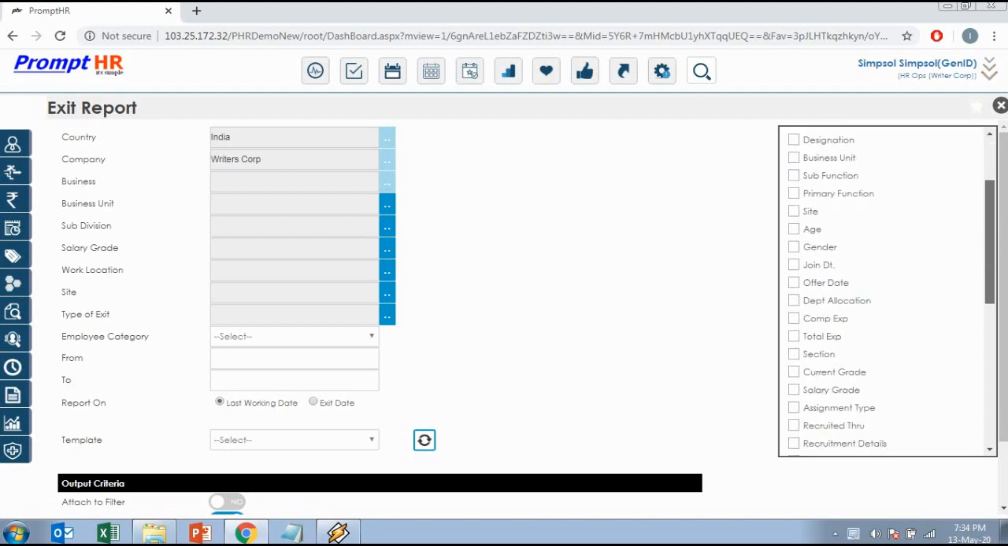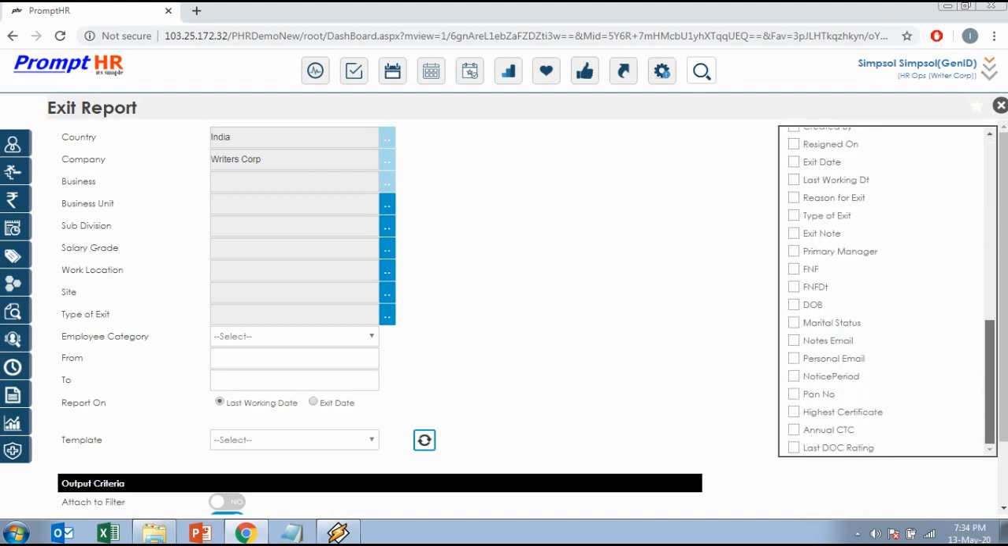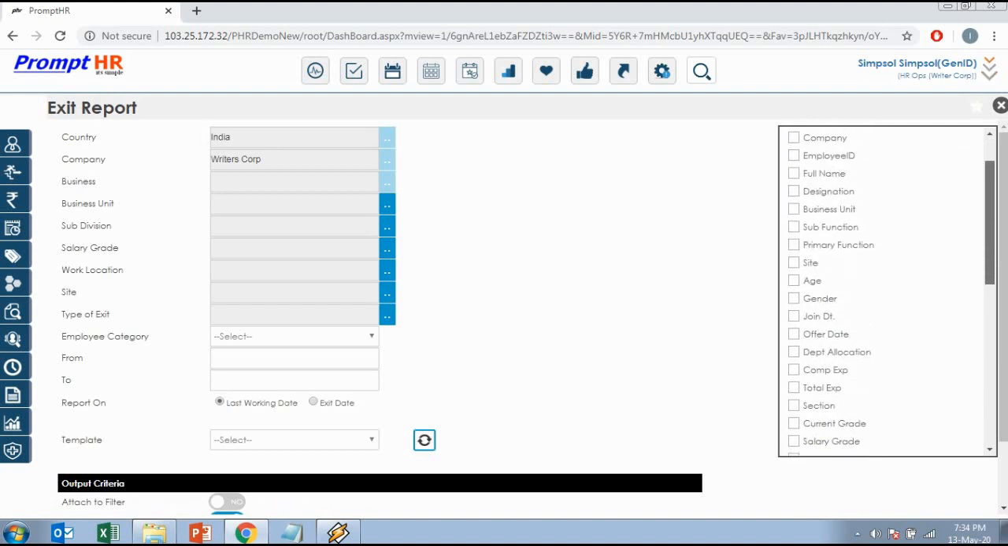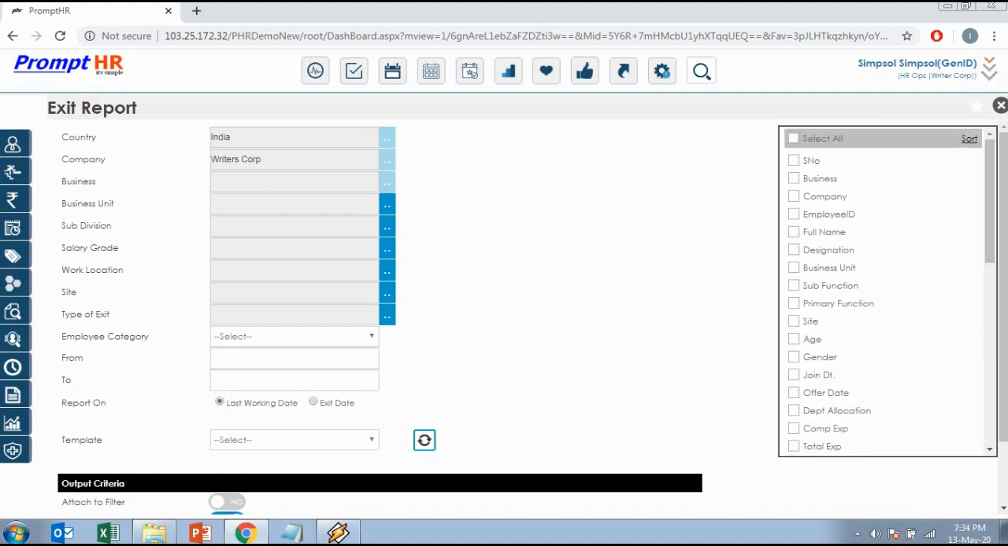A list of fields is given here to customize your report output. Scroll up and down to see field types, and you can select the fields that you want to see in the report. For example, I want to see the list of exited employees with their exit date and reason for exit.